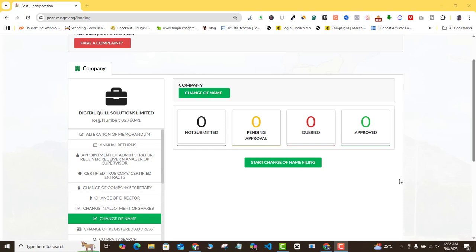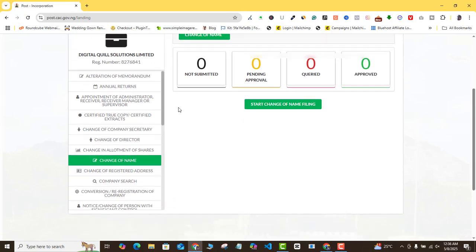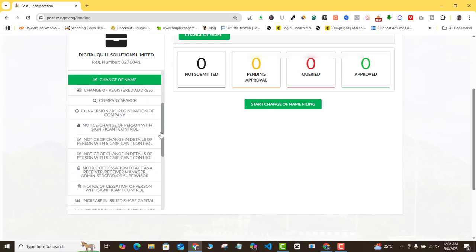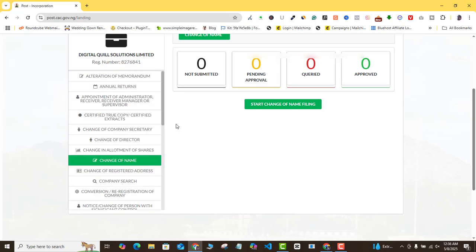In this video, I'm going to show you how to carry out alteration of memorandum. Alteration of memorandum is one of the post-incorporation processes that you do when you're doing company registration. But before we start, when it comes to company registration, there are quite a number of things you can do. I may not be able to cover everything because there are quite a lot of things we can do here. But let's see how it goes. So now let's talk about alteration of memorandum. The reason why people do alteration of memorandum is if you want to change the business objective, basically.